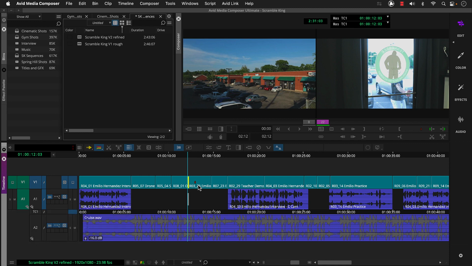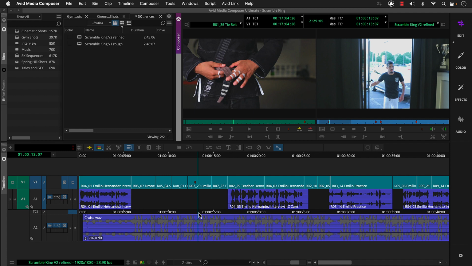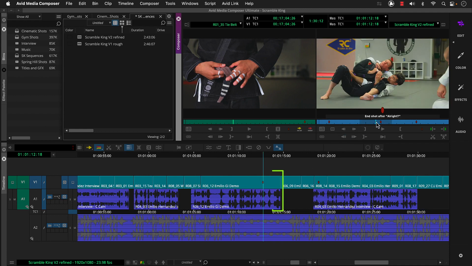That trim worked. Now we can click the timecode track or ruler to exit trim mode and find our next fix. So we're going to remove some extra words from the end of this shot.